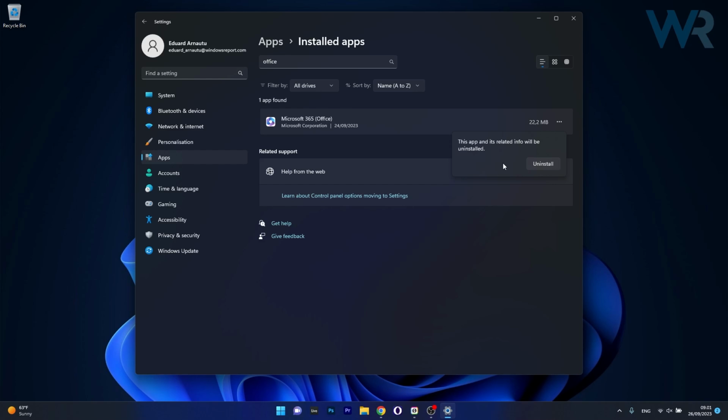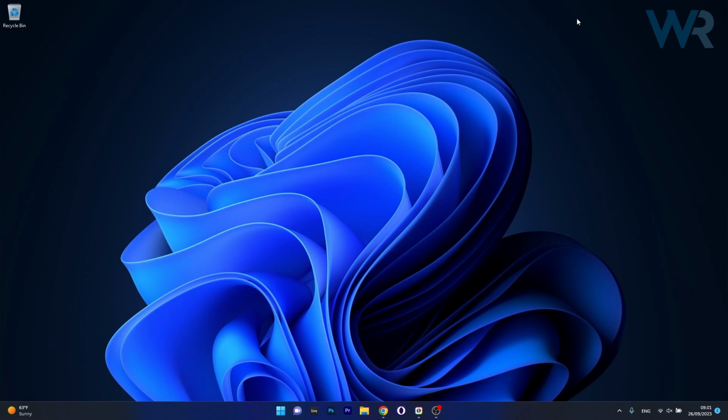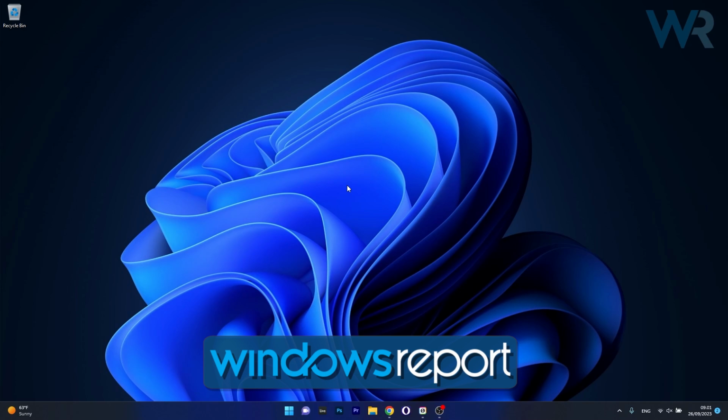This can be done via your browser or simply via Microsoft Store. And that's pretty much it. Afterwards, you can check if the problem still persists. Super simple, isn't it?